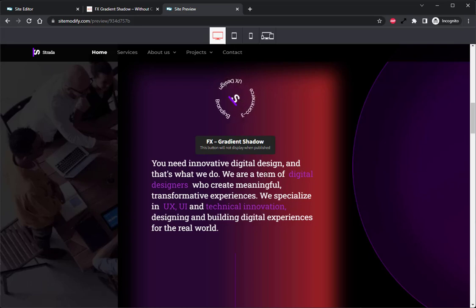And that is it for the FX Gradient Shadow widget. As you can see, it is a very simple widget, but one that adds a ton of life to a site.